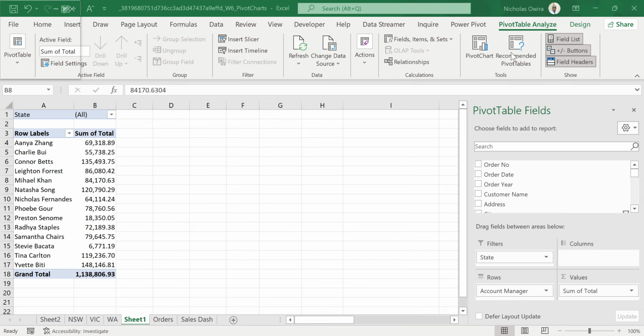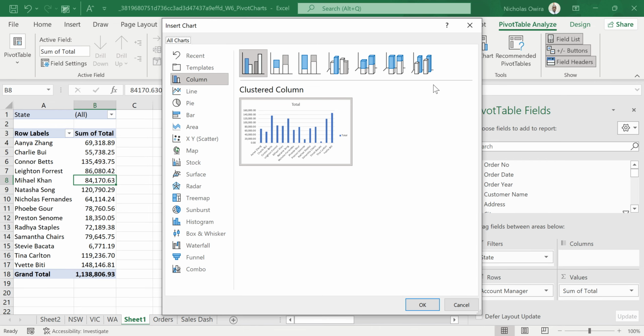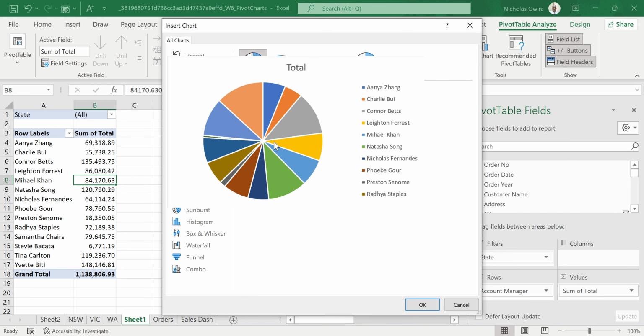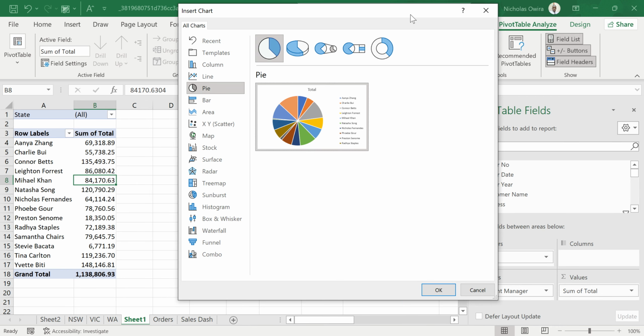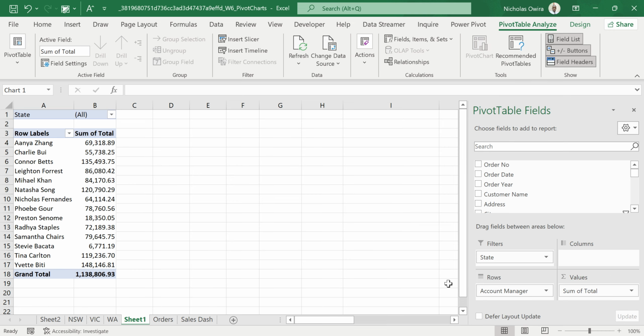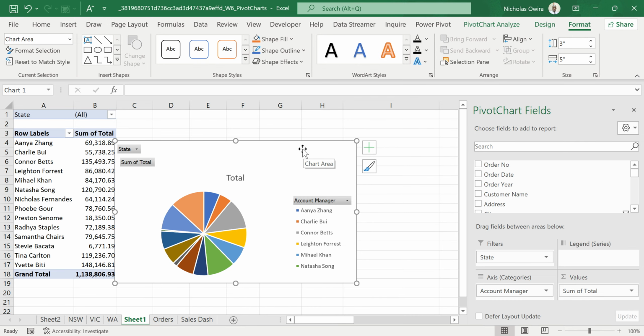Under the pivot table analyze, just at the bottom, we have pivot charts. You have the recommended pivot tables and the pivot charts. Now we want the pivot chart. We click on the pivot chart. Then here we have recommended pivot charts. What we are looking for is the pie chart. Yes, that is what we want. Then here we have it.